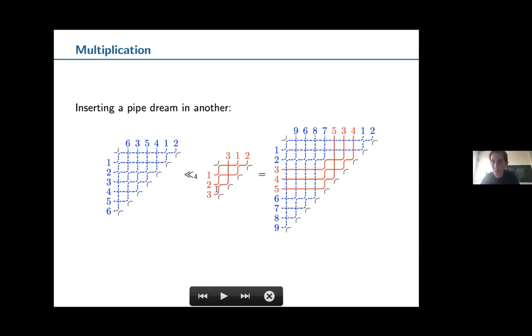I will do the same for pipe dreams, so I will tell you what the insertion is on pipe dreams. I want to insert this red pipe dream in this blue pipe dream. I insert it here at some corner, and then I extend the red pipes vertically on top and horizontally here on the left. And what remains, I just fill with the blue pipes from this picture.